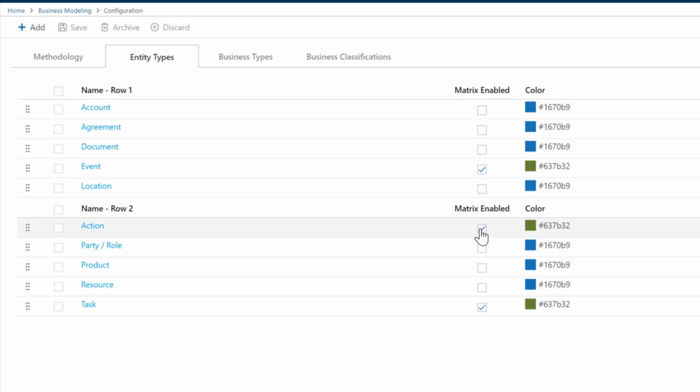We'll look at matrix enabled in the walkthrough, but effectively you now have the ability here to say what are the entity types? Do I want it on the first row, the second row? What color do I want to associate with the entity when I'm adding a card there?